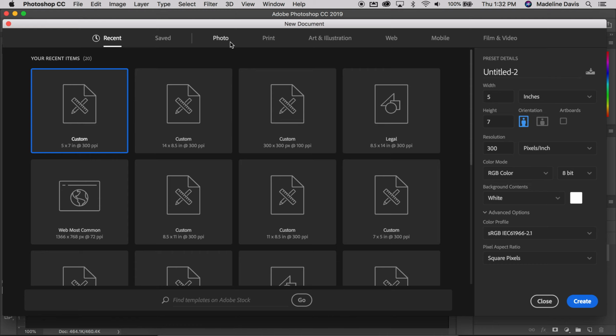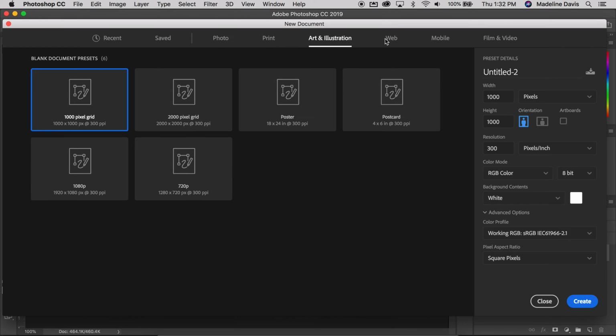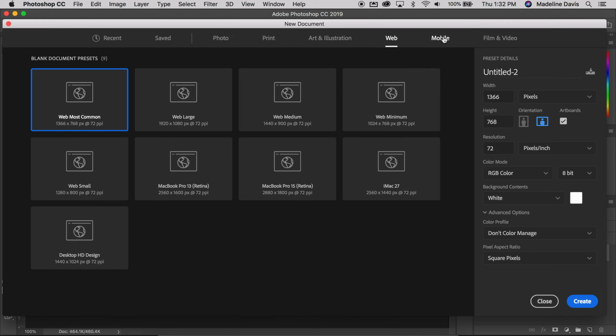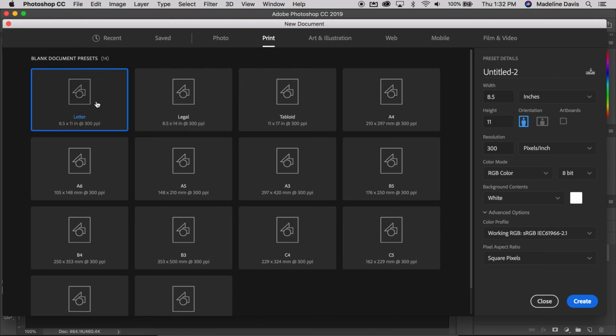So we have the tabs across the top that have all these different presets for photo, print, art and illustration, web, mobile, film and video. So I'm actually going to just go with print and stick with the standard letter size piece of paper. So it actually will fill in over here along the right side the preset details. So it's 8.5 inches wide by 11 inches high.